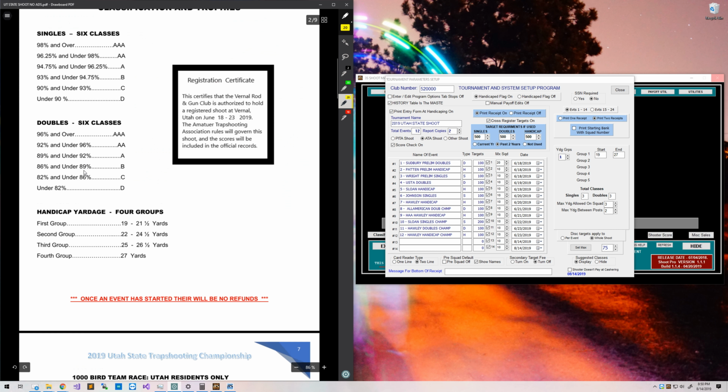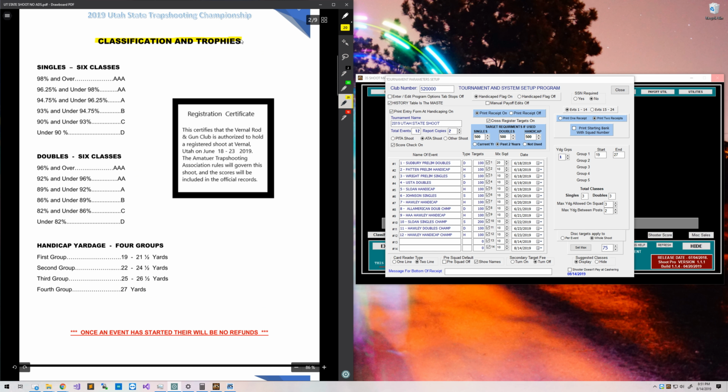So if we scroll down to the second page, here's our classification and trophies section, and here are our handicap yardages. So we have 4 groups. So over here on the setup screen, we're going to set our yardage groups up to 4. We're going to start out at the 19-yard line and go to the 21.5. Our second group is going to be from the 22-yard line to the 24.5. Our third is the 25th to 26.5. And then our last group is going to be our 27-yard line shooters.